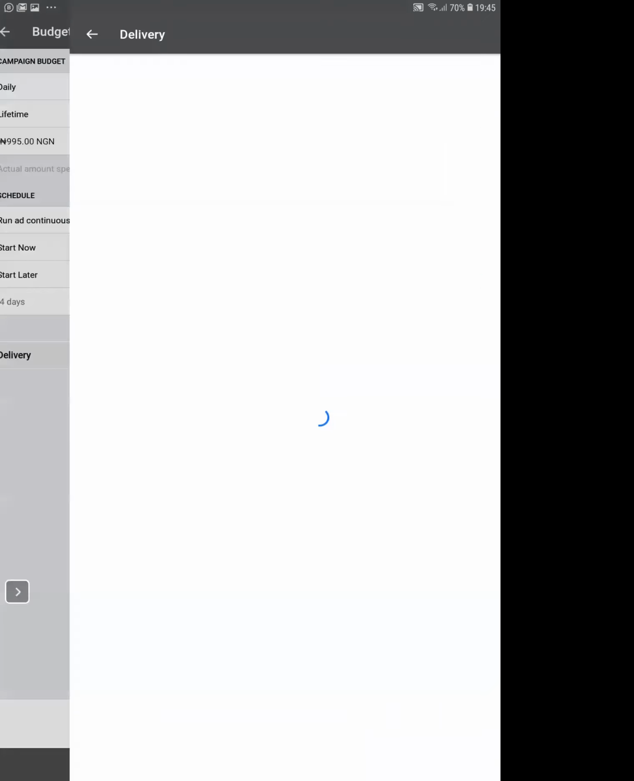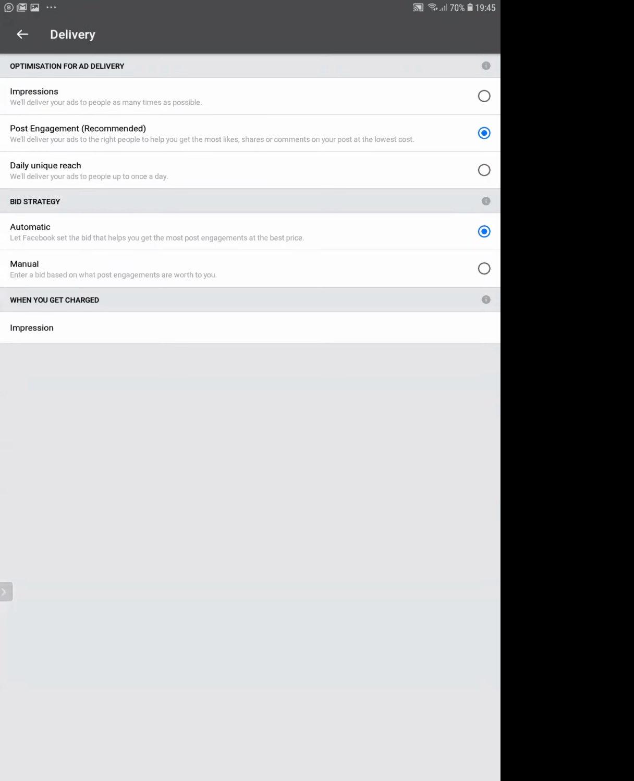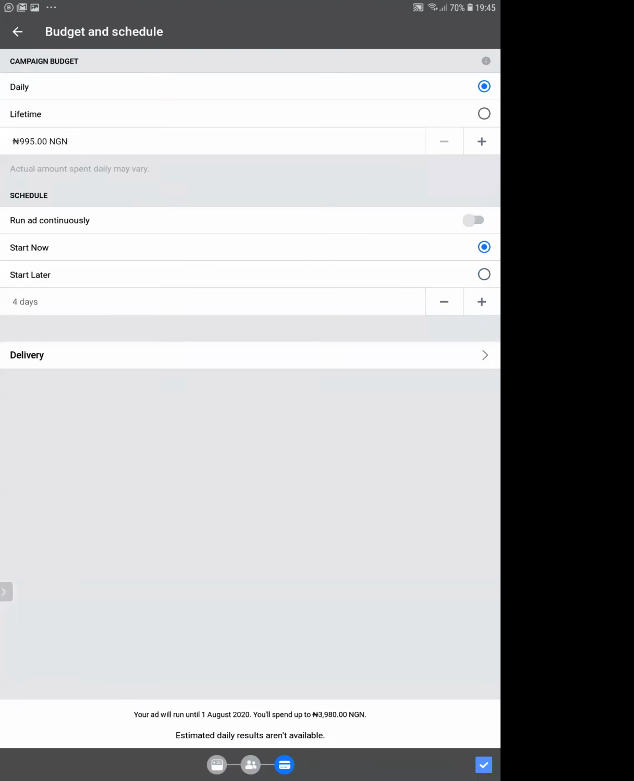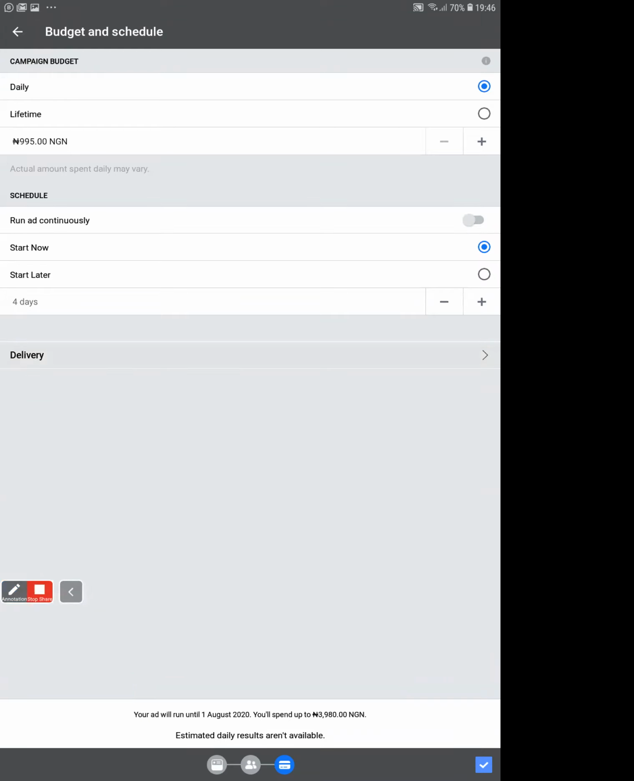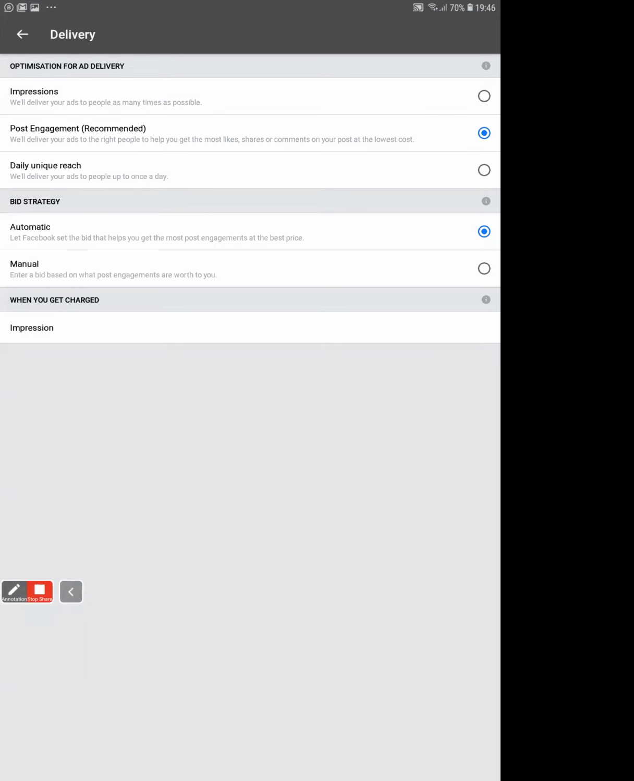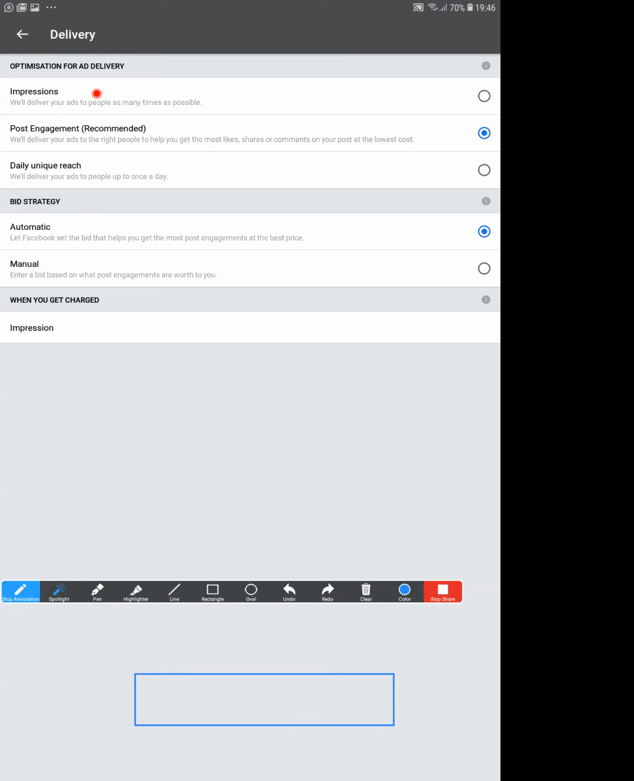Now, when they come to delivery, I clicked on delivery. This is where you select how your advert is to roll out. Now, many of us may not know this, but let me quickly annotate on it so you can see it again. Delivery means how do you want your advert to be delivered? So when I click on the delivery, I have options. The first of them is impression. Impression simply means you want as many people to see your ad as many times as possible.